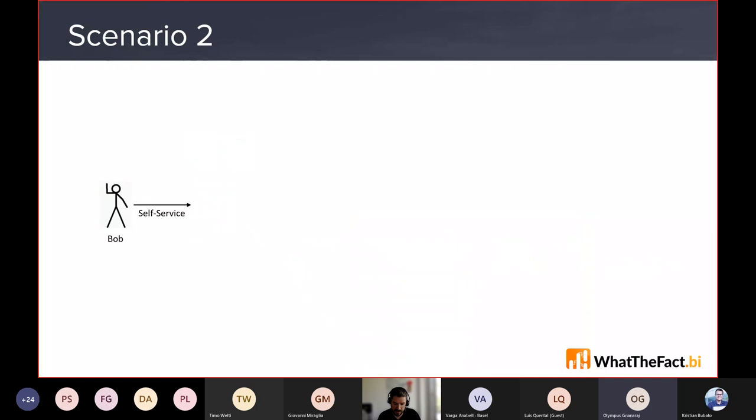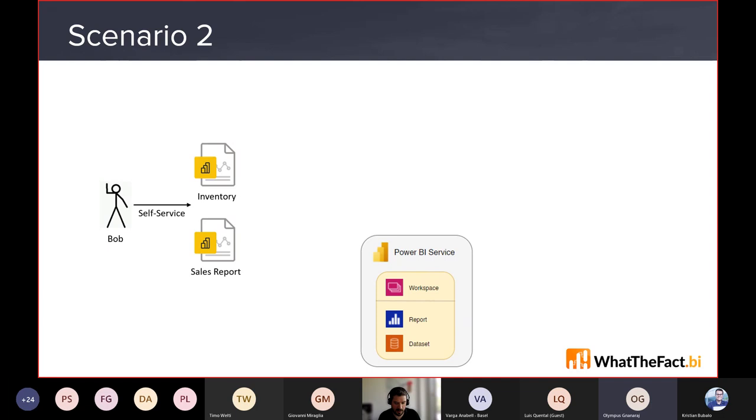Another case that we have is that Bob doesn't only have the sales report. He also has the inventory report. Maybe the warehouse did the inventory report, but Bob's boss wants him to compare the current sales with the inventory that we have on stock. And they're both already existing reports with existing data sets. I mean, now we just had an Excel or a CSV that we had to add. And now we have to add a whole file.